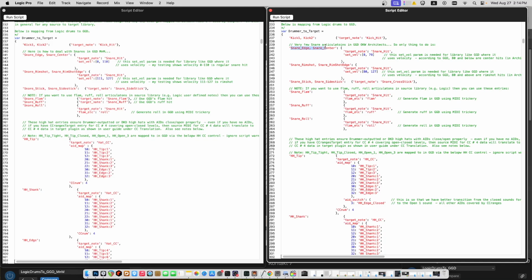So with these snare edge and center hits in Logic, this is how they're mapping in Modern and Massive. That's the only change we've made, is with that set vel parameter. Then likewise with the rim shot edge in Logic, it's mapping also to the snare hit, just like it did before, but we're adjusting this set vel parameter based on my testing of what's needed to make that trigger properly between regular hits and rim shots. And then Logic stick and side stick, we just mapped that to the side stick in Modern and Massive. There was a little change between them.